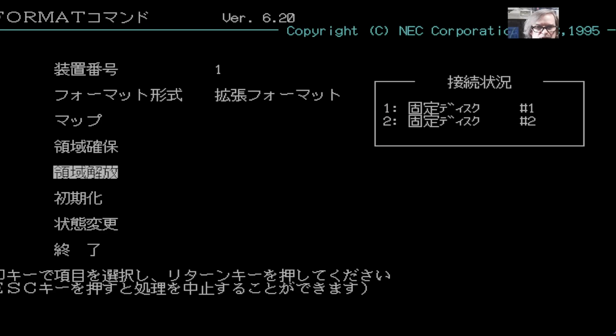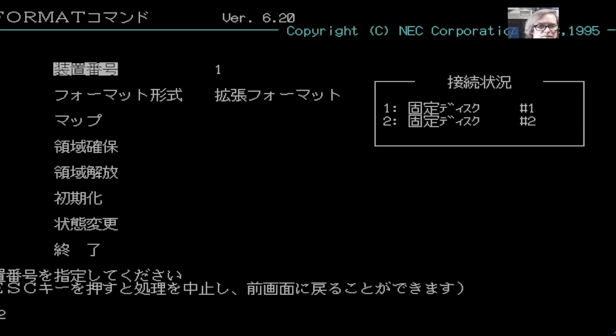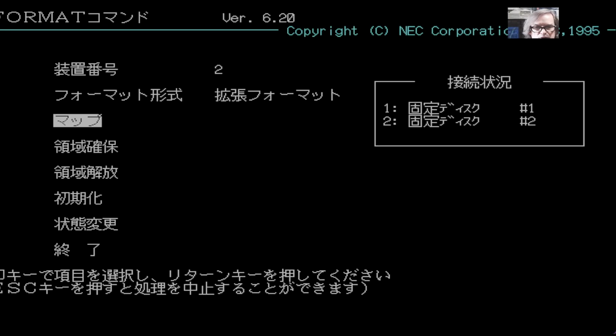I can't do anything else to that partition, right? I don't want to delete it. I don't want to create one. So what I've got to do now is go to drive number 2. So it's a little sneaky. Notice I selected that. It gives me the option down in the lower left corner to move to the other drive. So I'm moving to drive 2. All right, I'm on drive 2.